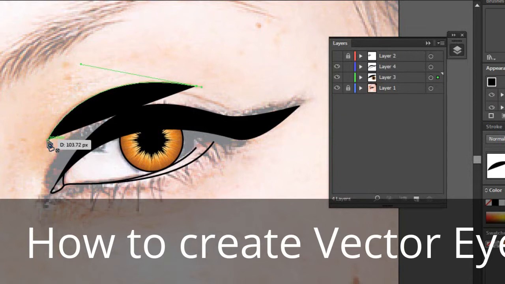So now I'm just going to connect these two and bring it up a little bit closer so that it's thinner.